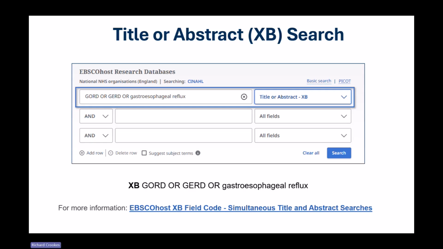So whether you're happy just to enter your search strings line by line in the search boxes and then prefix those with the field code, you can do that, or choose from the drop-down menu with the choices that are available. I also want to mention, if you cross-search this with Medline, that XB field code will not be applicable. You would need to use the title or abstract field codes to search simultaneously across both databases. So it only works for individual databases, but XB is also available for Medline on EBSCOhost as well.